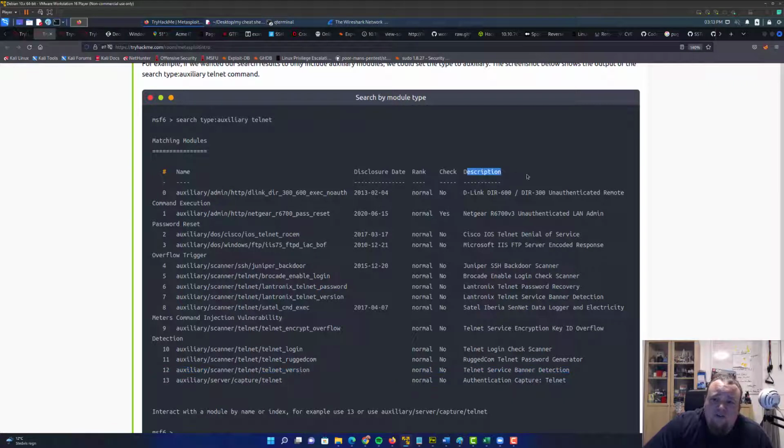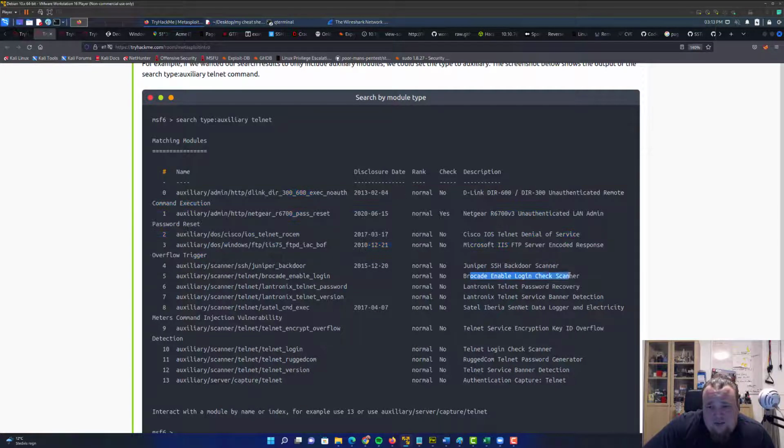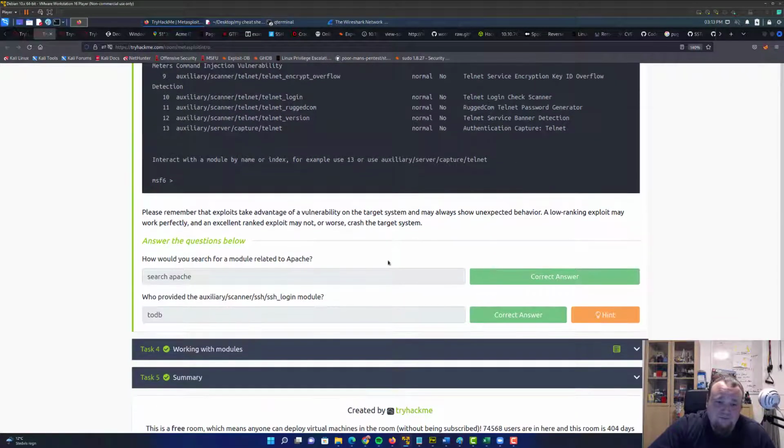You can see in the description what it's going to do, so really no reason to look at all this on the left side. Look at the right side. It says things like Brocade enable login check scanner, SSH backdoor scanner. So it's going to tell you if there is something there or not. You can also check the disclosure date. If you see something like 2010, it's probably not going to be there in any system these days. But sometimes you're going to meet a server that's highly outdated. So who knows?